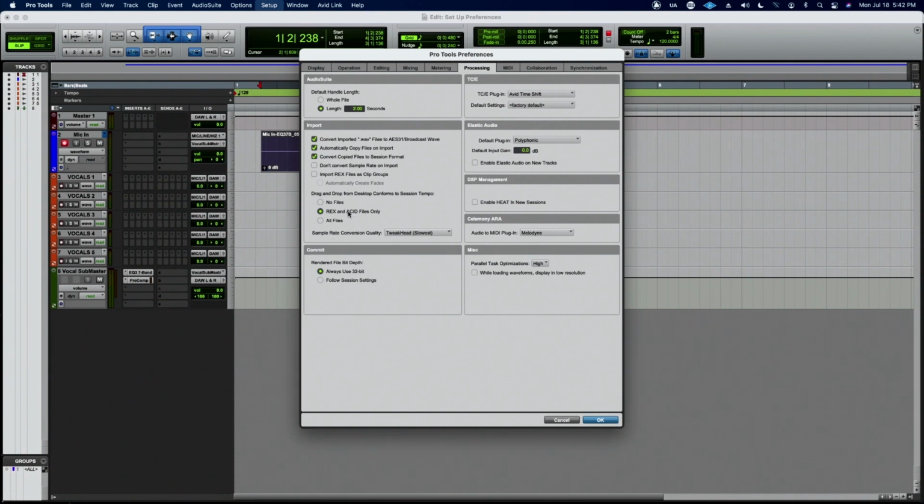It's pretty rare that you're dealing with Rex and Acid files. Acid files come from another DAW by Sony called Sony Acid. When you bring those in, they have a special algorithm involved with them that allows you to change the tempo on the fly with these audio files. Sample rate conversion quality, just leave it on the tweak head, which is the slowest. You want the best of the best.